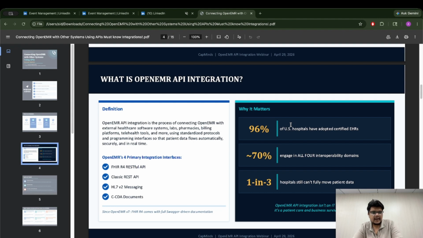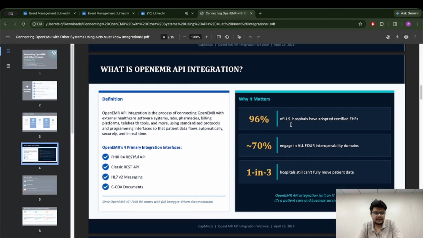Both the systems can talk to each other. Now there are different integration interfaces. There is the FHIR-R4 RESTful API, which is the major API version used across all the major systems. Then we have the Classic REST API, which came before the FHIR-R4 RESTful API. Then we have HL7 V2 messaging. Then we have CCDA documents. We'll dive into more detail on what these integration interfaces are and where they're used. So moving forward.